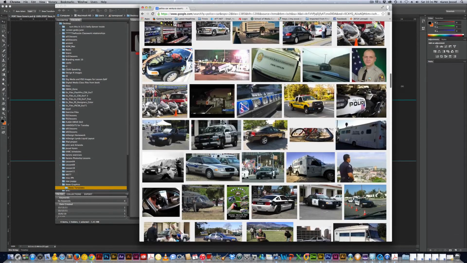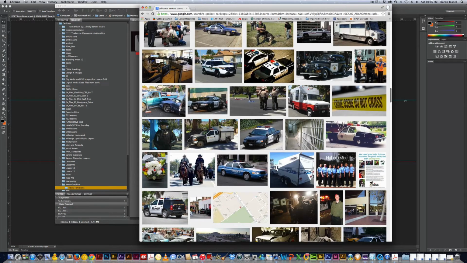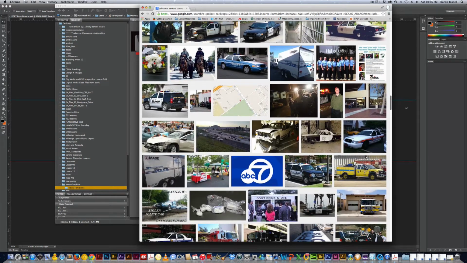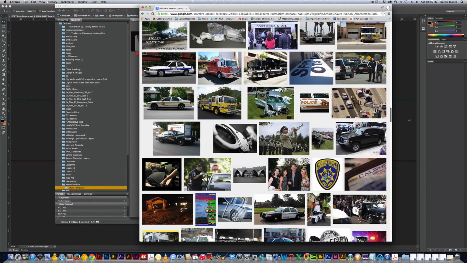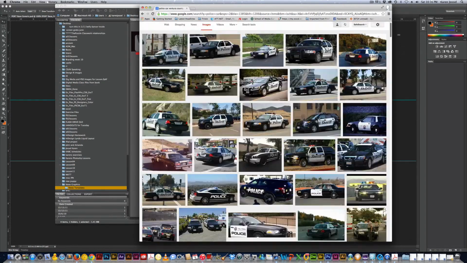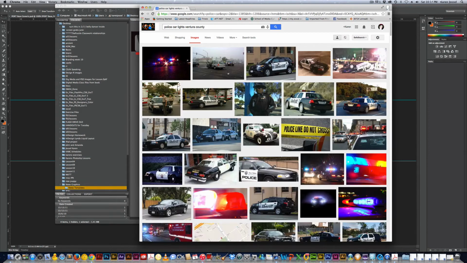We're not allowed to use crime tape, and a lot of stations do, but we don't. See us, ABC7. I'm going to go back up here and just get something very generic. Oh, police car lights. Let's do that. Police car lights. Something really generic. Police car lights. Oh, this is getting better.